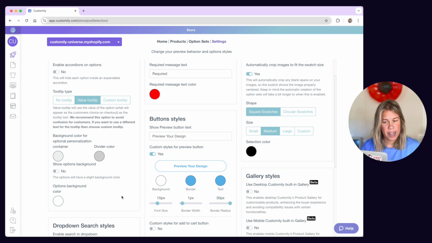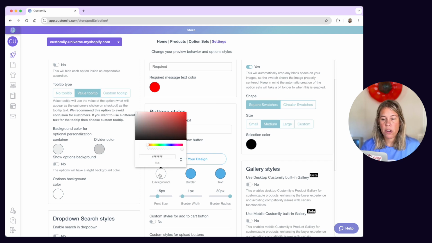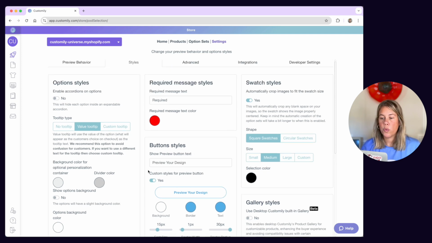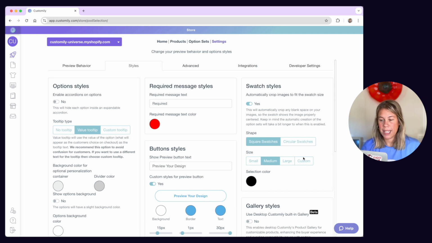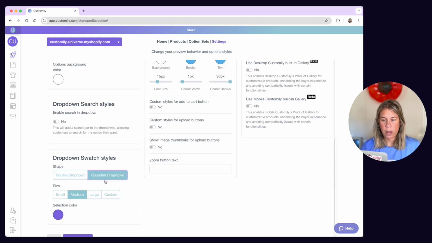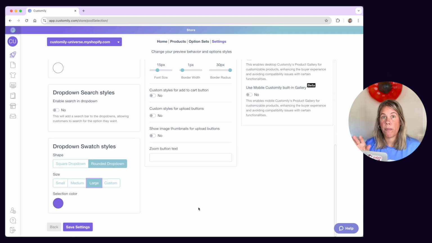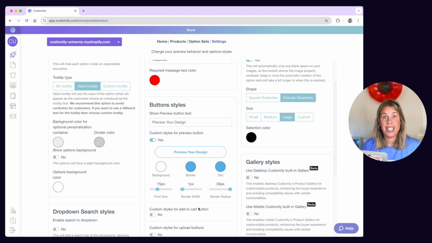among other things. Then you can apply styles to specific elements like buttons, where you can define your button's colors, fonts, and more. You can also configure swatches, where you can define their shape, size, and more. You can apply styles for your dropdowns and so on. So if you want to change the appearance of anything on your personalization form, this is the place to go.